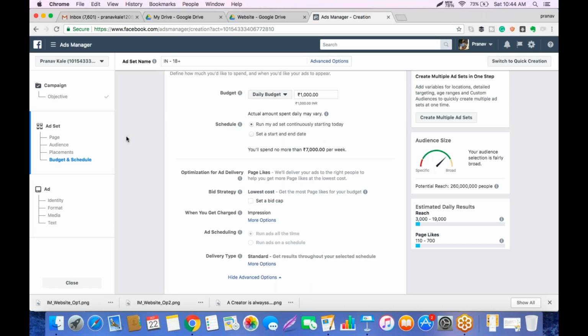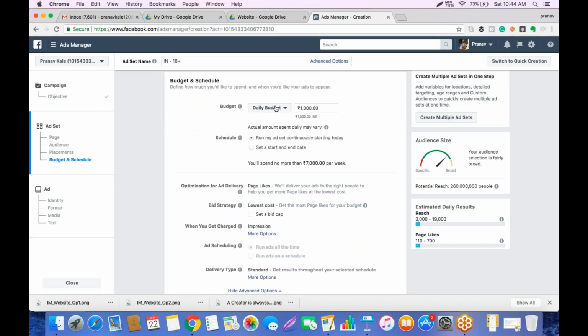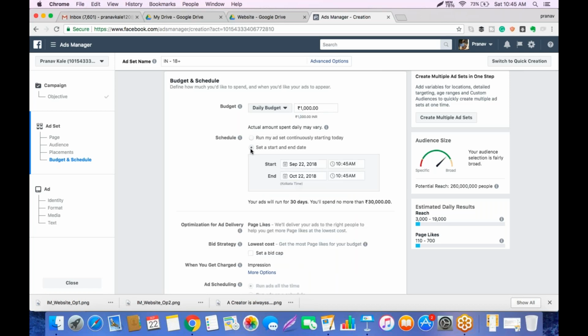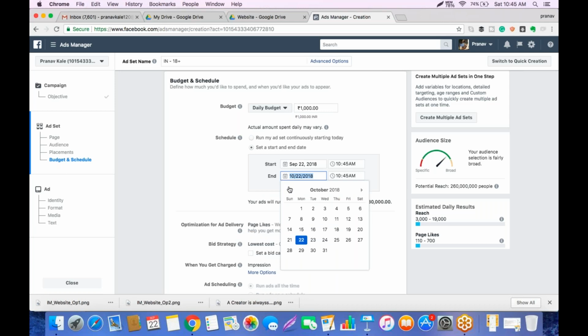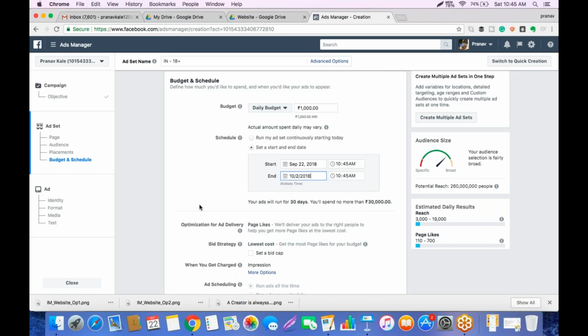All right. Okay. So coming back to the budget and scheduling, you have two ways to go about it. Let's say I have a budget of 10,000 rupees for 10 days. I can go with a daily budget of 1,000 rupees for 10 days. Today is 22nd September, so 10 days means September 22nd to October 2. I'll spend 10,000 in these 10 days, and the daily budget is 1,000 rupees.